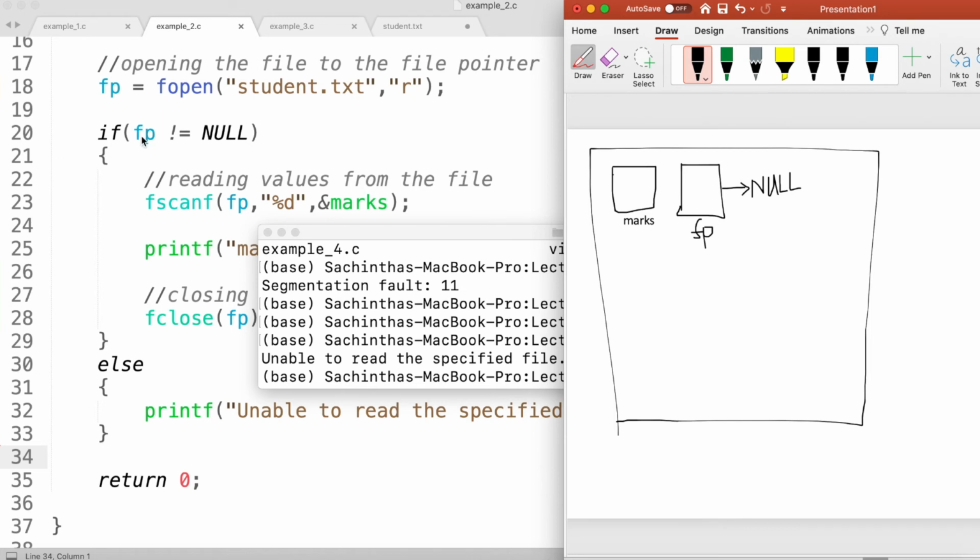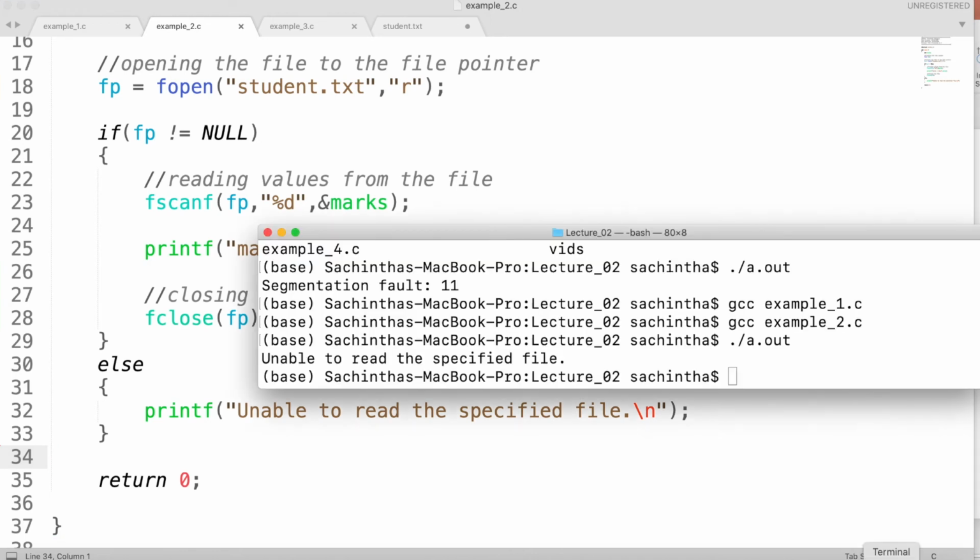Because of that, my if condition becomes false, that means it will go to the else part and execute the else part, that is, print unable to read the specified file. So that is what I got from this program, because I do not have the student.txt file in the current folder, right? So that is how we can handle the file error within our program.